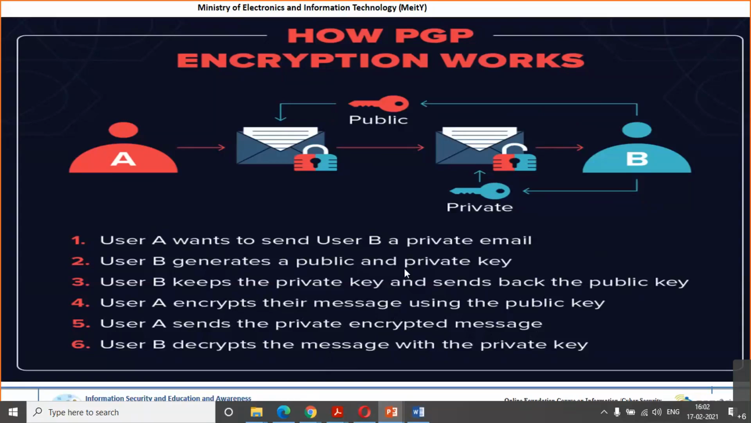In a similar way, if B also wants to send an encrypted message, B will pick the public key of A from the public key infrastructure, and B will encrypt the message using A's public key and send the message to A. And since A has the private key corresponding to that public key, A will be able to decrypt that message. And in this way, a secure communication will flow between A and B.